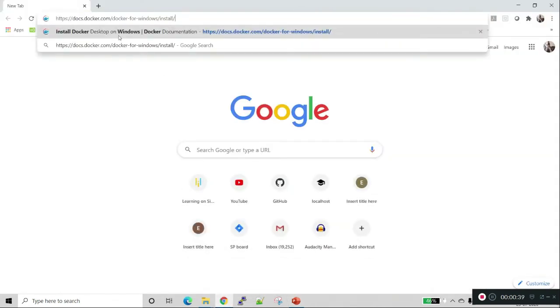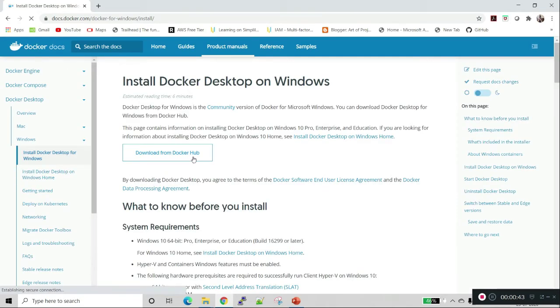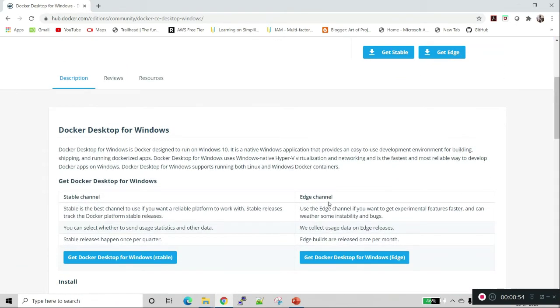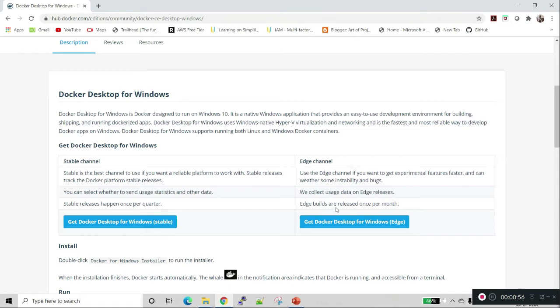So now I am installing Docker. There are two versions available. We can install the standard version or the Edge version based on our requirement. I have installed the Edge version in my operating system. I am using Windows 7 OS. So I am installing the software.